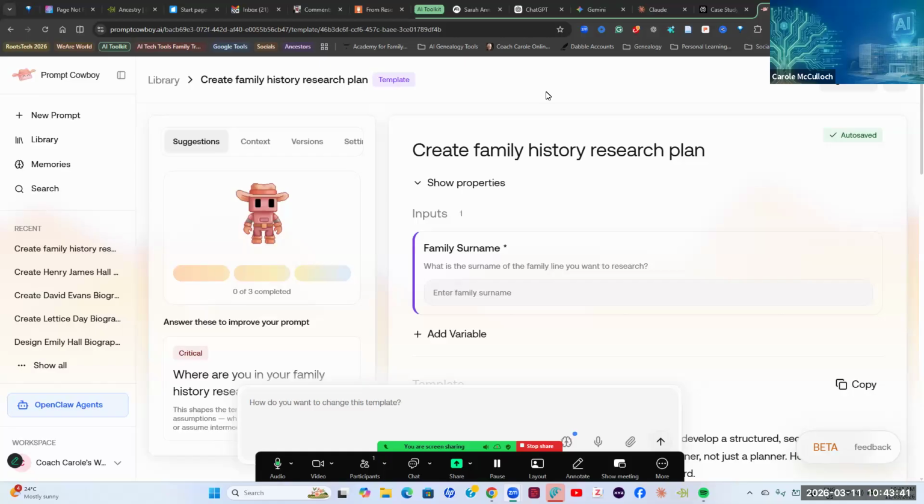I wanted to share with you some new revelations from Prompt Cowboy. I recently upgraded to the subscription plan. This is around $11 US a month, and already I can see it's going to be very valuable. One of the first new things that I noticed was the ability to create a template.